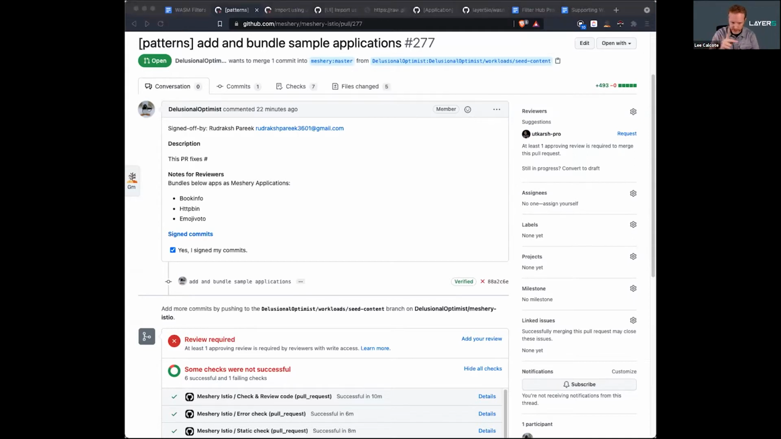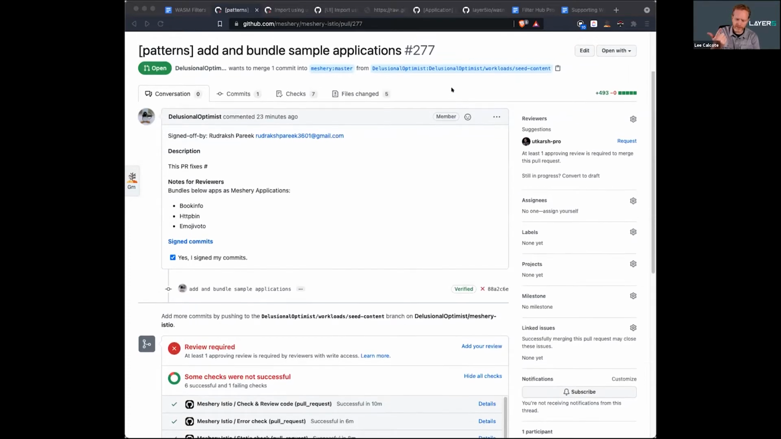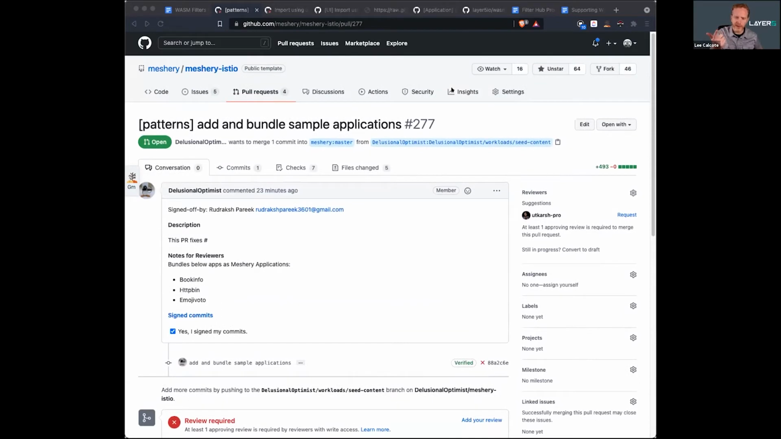Now, here's the thing where this changes a little bit. Today, if you take the Linkerd adapter, it'll probably have the emoji Voto app, because that's the Linkerd sample app. It'll probably have the Istio BookInfo app, because that's another prominent sample app, so that you can try that sample app on Linkerd.